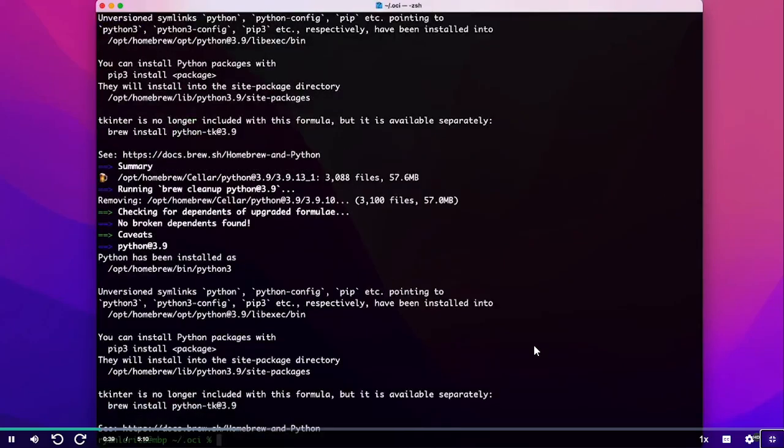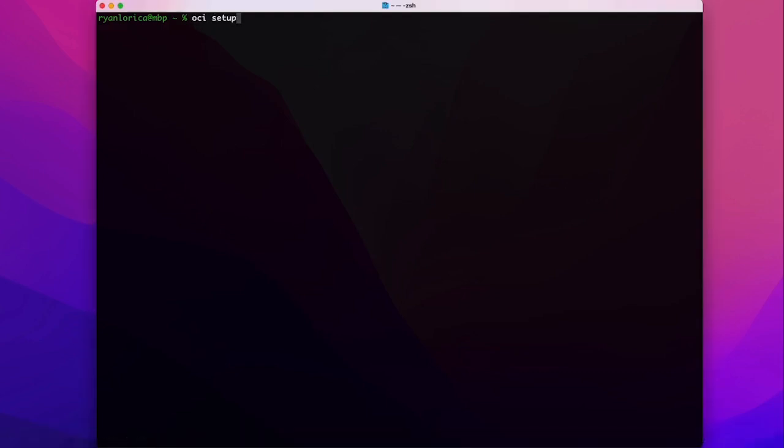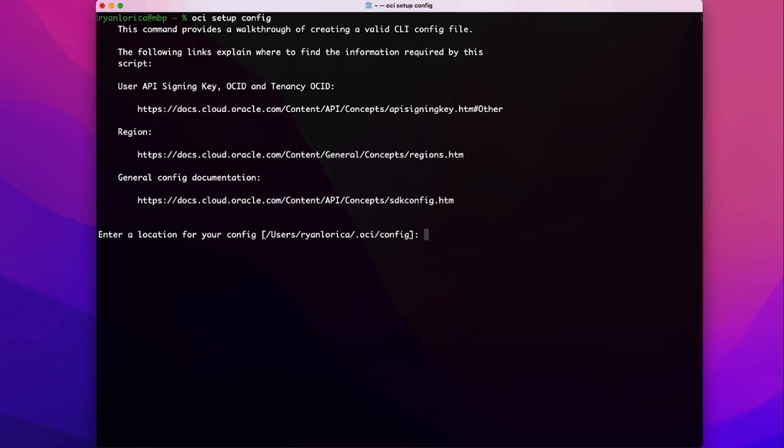Alright, now that we have the CLI installed, let's set up an API key. To do this, we can run oci setup config. It'll ask us where to save the config file. We'll just hit enter for the default. Then, it'll ask us for our user OCID. I'll grab mine from the console. Then, it'll ask for our tenancy OCID. I'll grab that from the console as well.